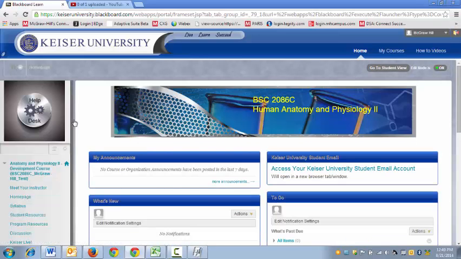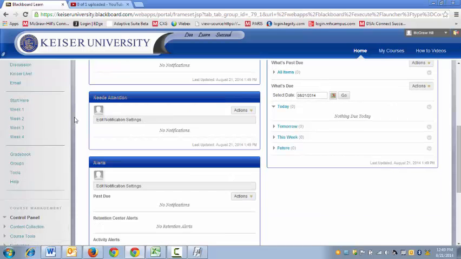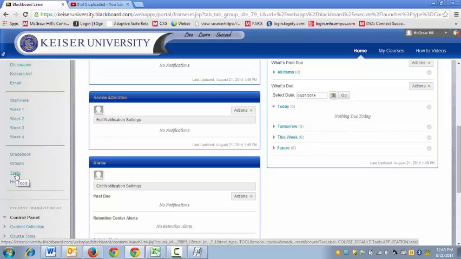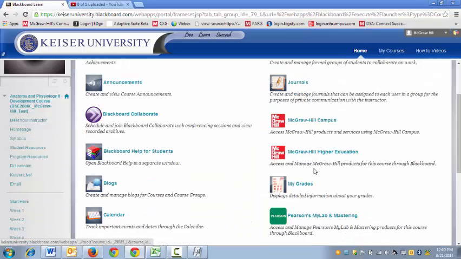Alright, and the first step that I need to complete is called pairing. This is a really quick step in which I link my Blackboard account with my McGraw-Hill account. So I'll click on Tools and then McGraw-Hill Higher Education, and notice there are 2 different McGraw-Hill links. We're always going to pick McGraw-Hill Higher Education.